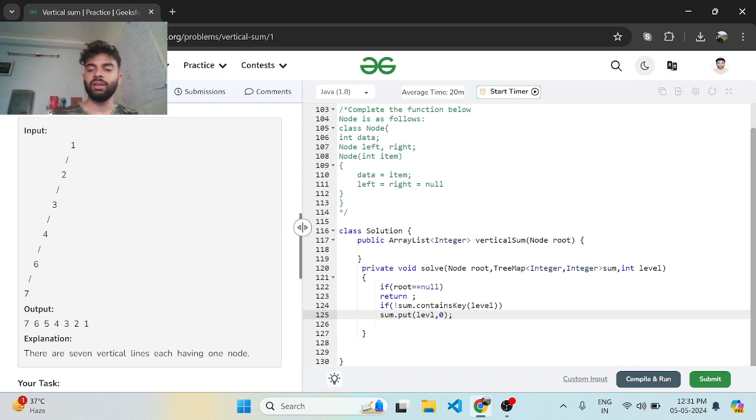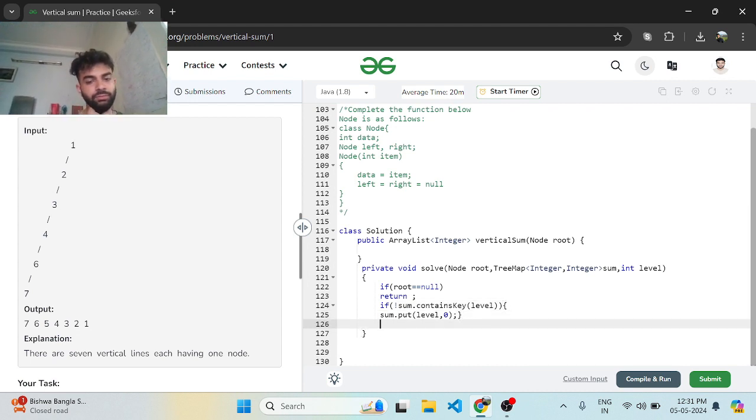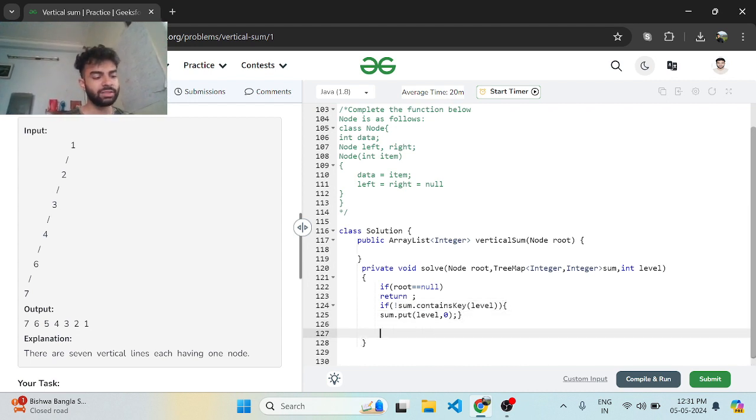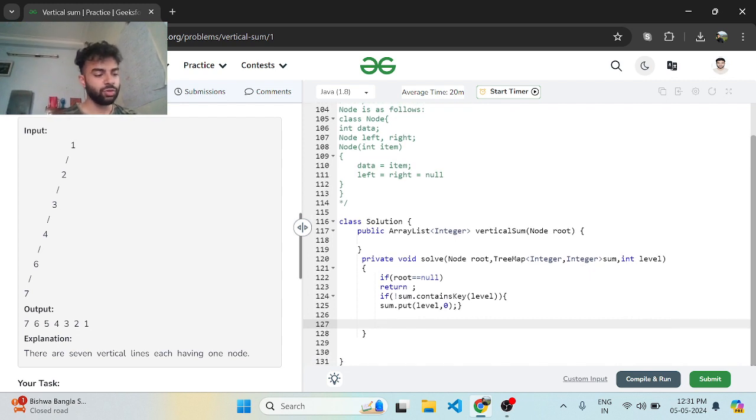Because you can see in tree map they have two parameters, both have to be integers. So I have to put level here, and one is this. So for checking the tree, okay. Lastly, I have to think of the recursive function, because we have to solve this, right? So first sum dot put, I can write like this, levels.